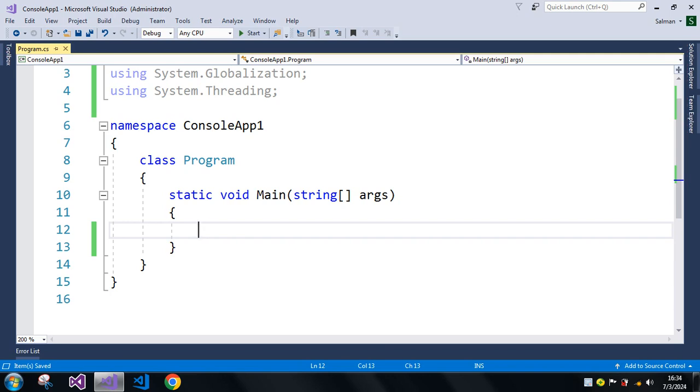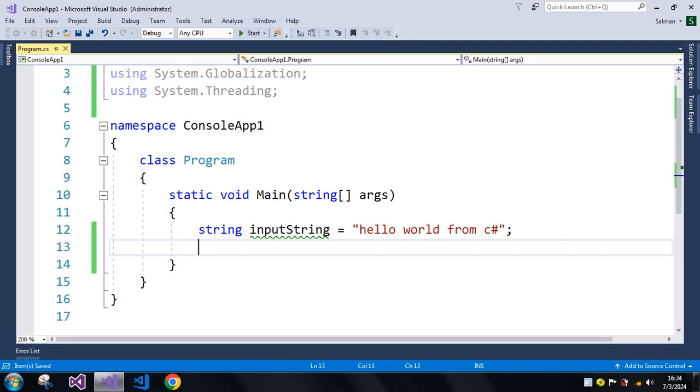Let me first take a string. This will be my input string, and it can be anything. Here let me make this h small. Even if we can keep it as capital, I will keep this one as small, and in my next example I will make this h capital. Now I need to get the culture info.